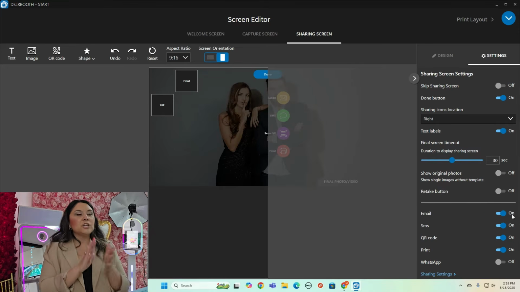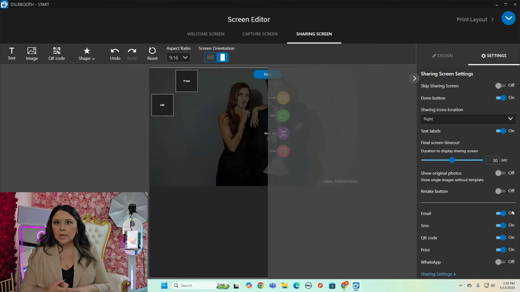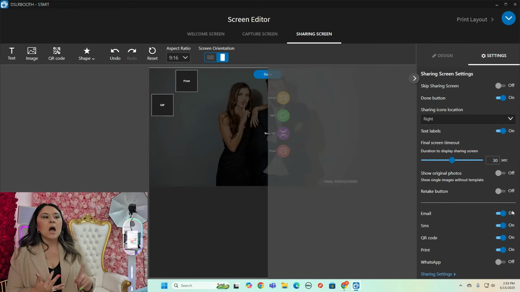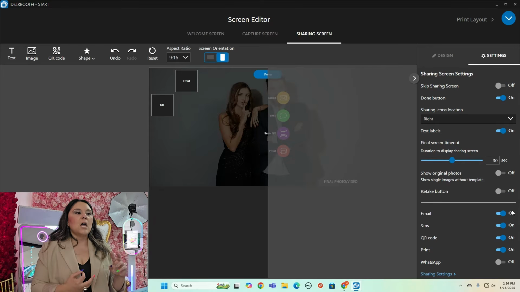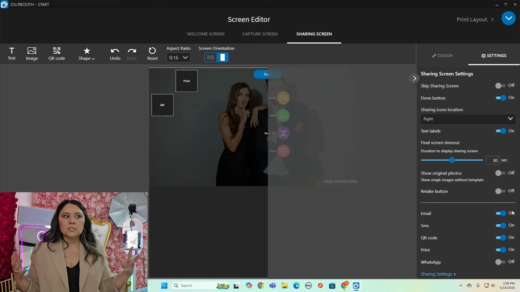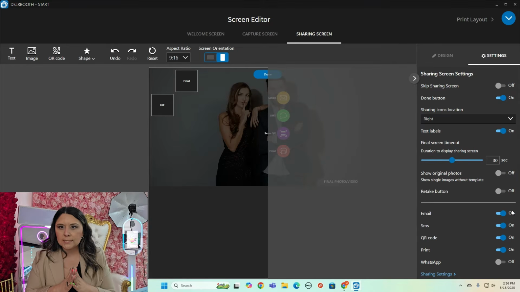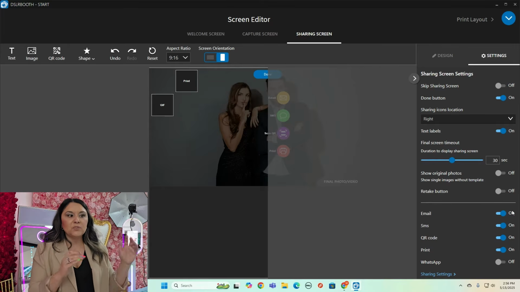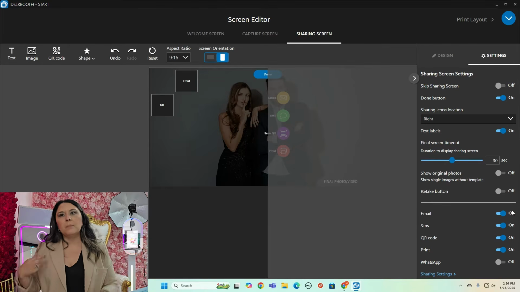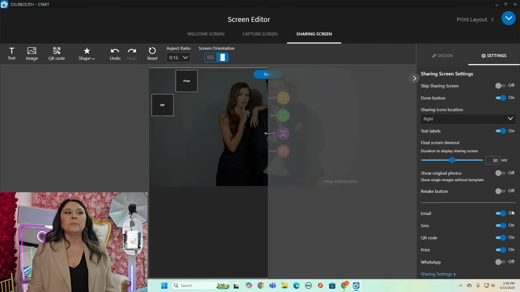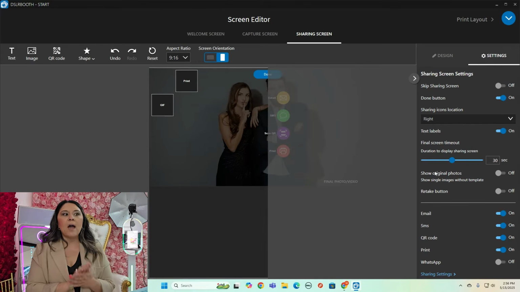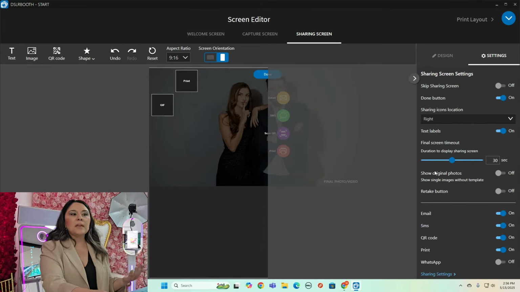Email. Now the sharing screen, sharing settings is going to be totally up to you. I recommend email. I recommend text message. And then if you have a printer, obviously you want the print turned on. If you don't have a printer and you're just doing digital, you need to turn that off, because if you leave it on, then it's going to have that option to print, and they're going to be bummed out when you don't have the printer to print. Okay. So assuming you have the printer, I'm going to leave that turned on as well. QR code is cool just in case.